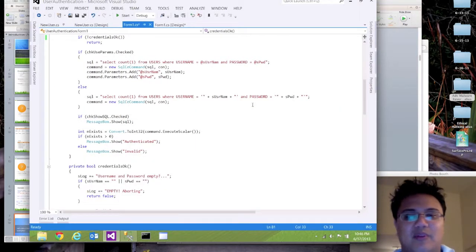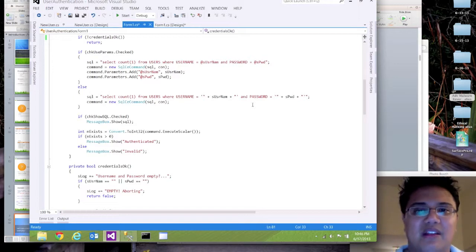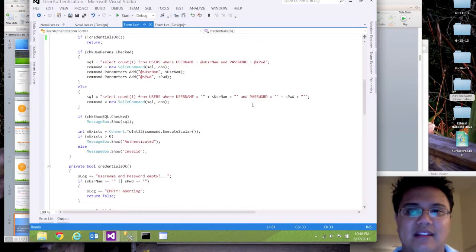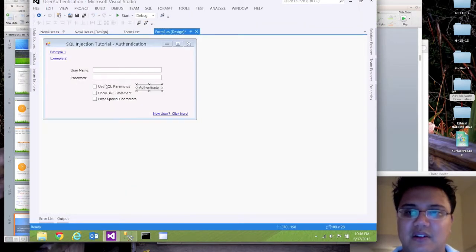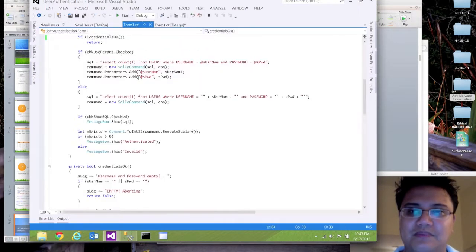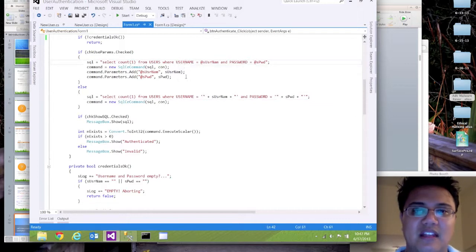There is a different approach. Yes, we can go ahead and filter out special characters, but there is a better practice, and that's to use parameters. If you notice here in my form, I had a checkbox here called Use SQL Parameters. And here, if use parameters is checked, or if it's true, notice my select statement is logically the same, but it doesn't involve any kind of concatenation.